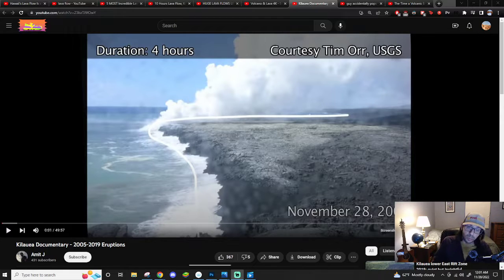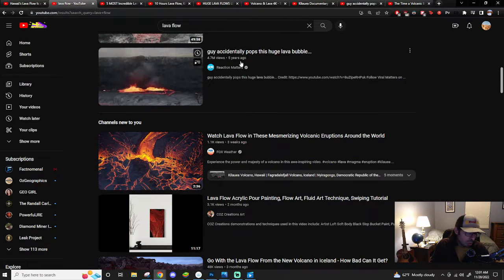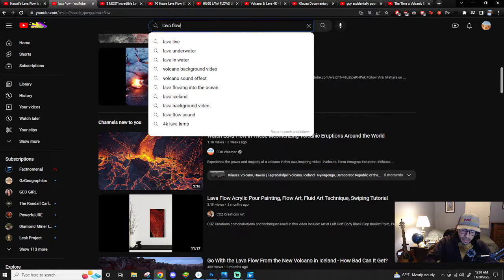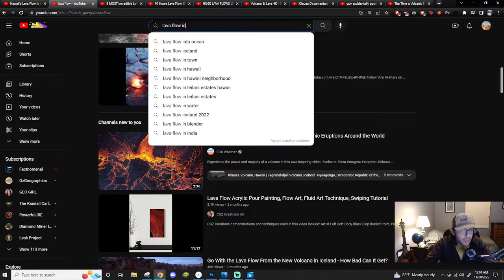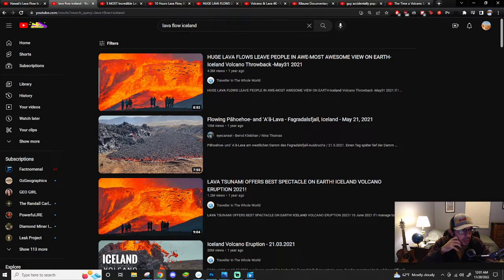Okay, one last one today. This will be 70. We're gonna look at some lava stuff. I was like, what if I just Google lava flow or YouTube lava flow? And then specifically, I put Iceland because I feel like it probably has the biggest representations of lava flows.